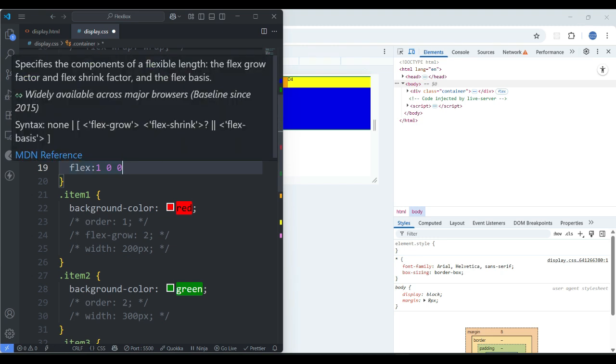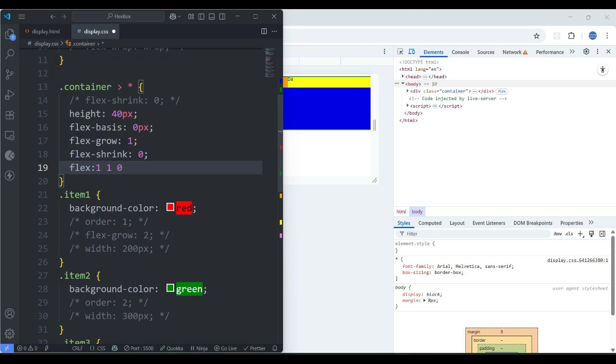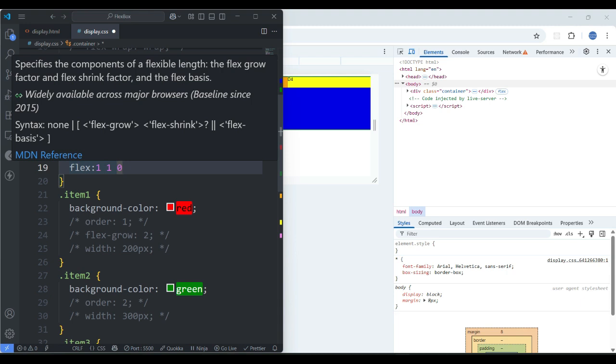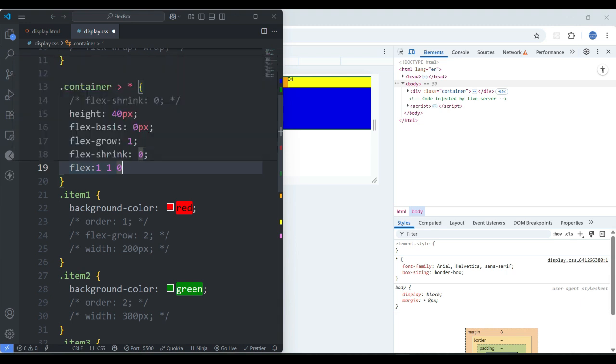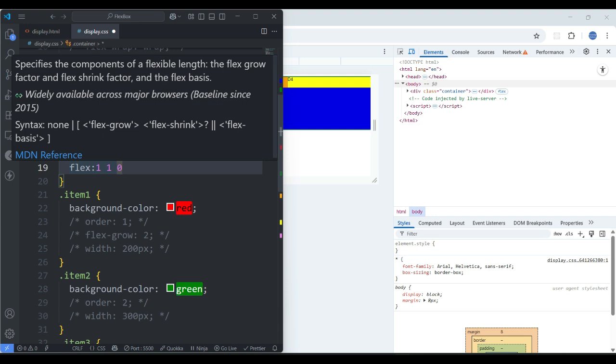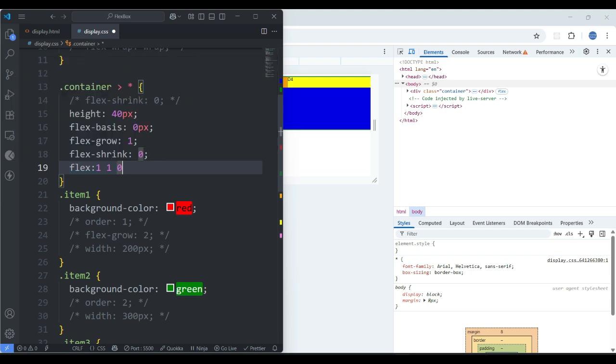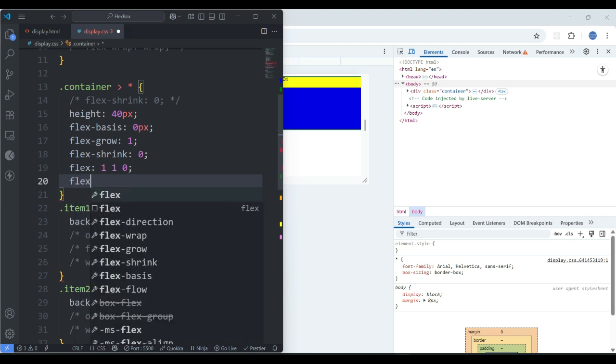Flex basis 0. This one is the default value. Default grow is 0, and default shrink is 1. So if all three values are default values, then you don't need to put anything. But if any one of them is not default, then you need to mention it. So the grow we put 1. This is not the default value, but shrink 1 is default and basis 0 is default. For this, the alternative shortcut is just flex colon 1.